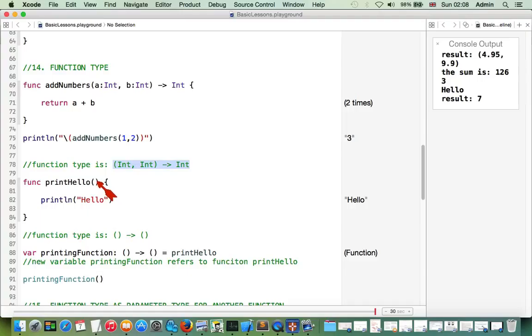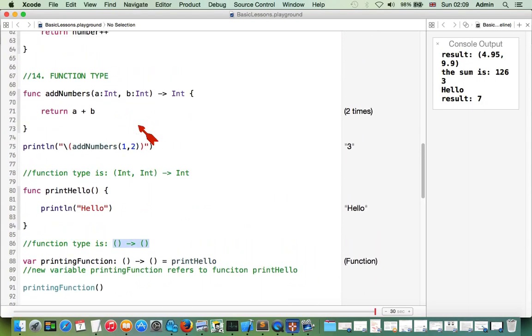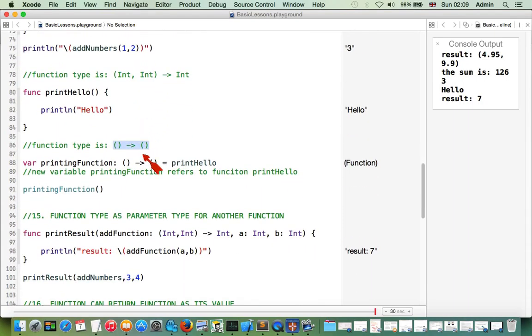This function takes no parameters and returns void, it returns nothing. This is the type of this function. No parameters taken and no values returned. And here we have something like data function type working. How can we use it?